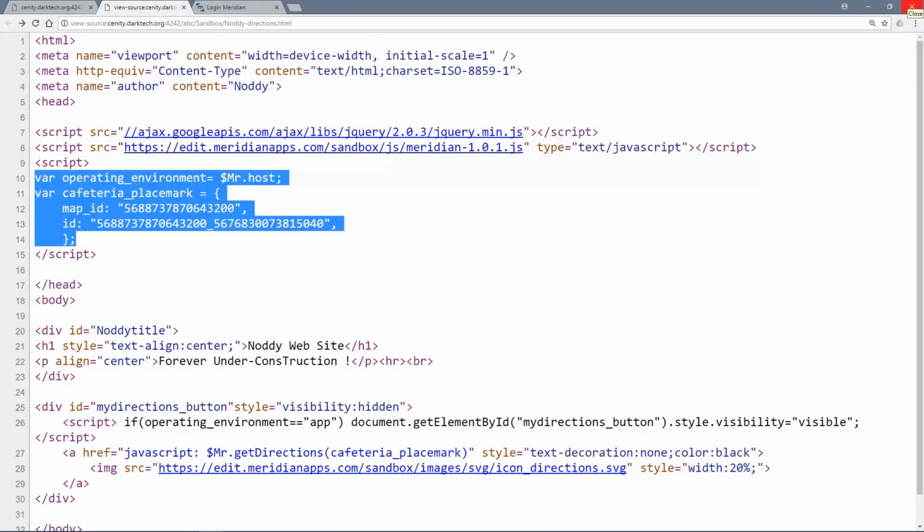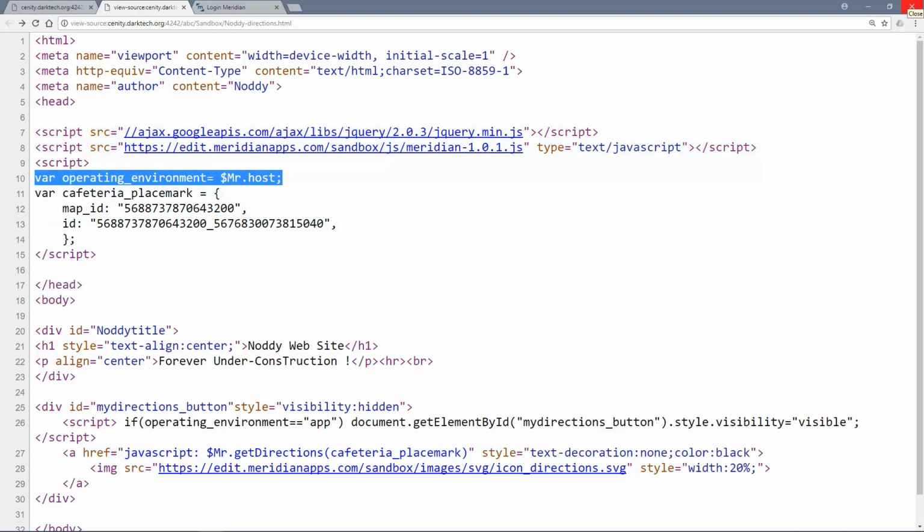Next, you see we define and initialize a couple of variables. The first one, called operating environment, is set to the value of the Meridian host function. This function simply returns the value of app when the page is running in the hosted sandbox environment of a white label app. It doesn't equal app when it runs under any other environment, such as a browser under Windows or Linux or Mac OS.